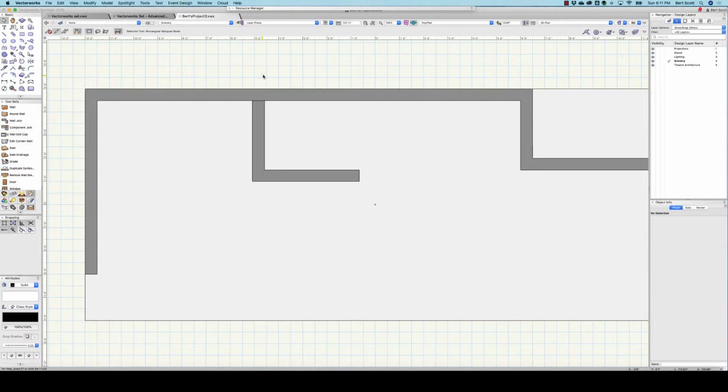Now, as I said a few minutes ago, for theater drawings, that actually would be a good thing. But for an architectural drawing, we would want them to connect. And because all the rest of them are connected, we want these to connect. So we're going to use the wall join tool. We're going to use it in the T mode.